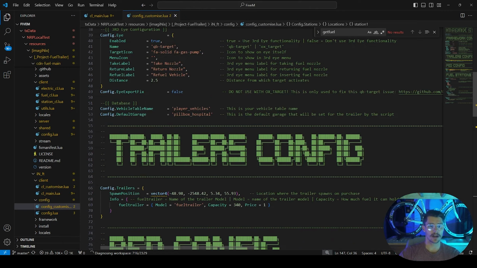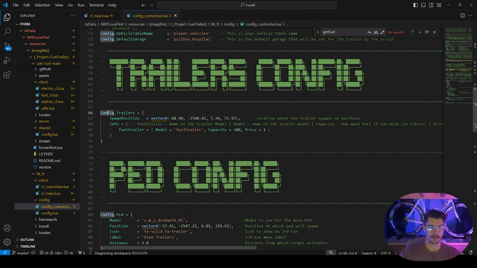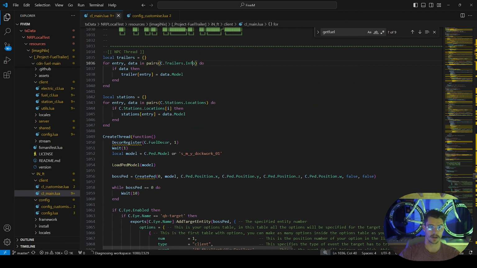So heading to config.trailers.info, for each entry within info, we assign the number of the entry as well as the data of the entry to entry and data respectively. Then all we do is, if data exists and is not null, our trailers will start with our first entry, because entry would equal 1 when this loop starts, and we'll just go through it. So entry 1, 2, 3, and 4, whatever.